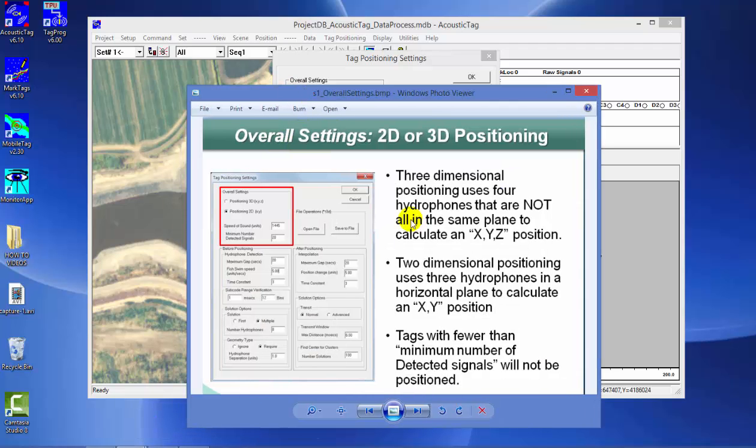So each section here we'll go over. Overall settings. Here we have two main options, positioning 3D or positioning 2D. For the 3D option, it will calculate an X, Y, and Z position for a tag, where the tag must be seen on at least 4 hydrophones to calculate a 3D position in the X, Y, Z.